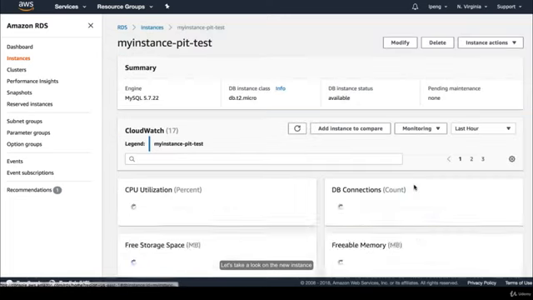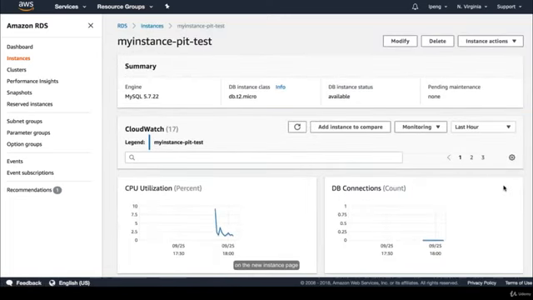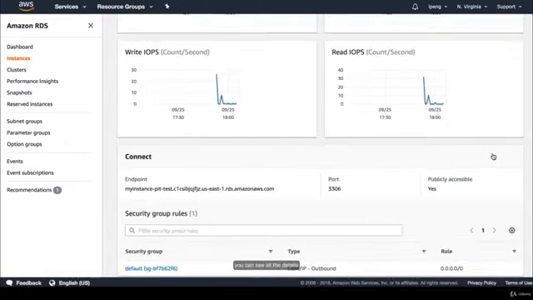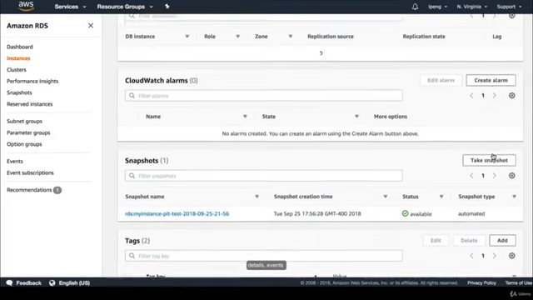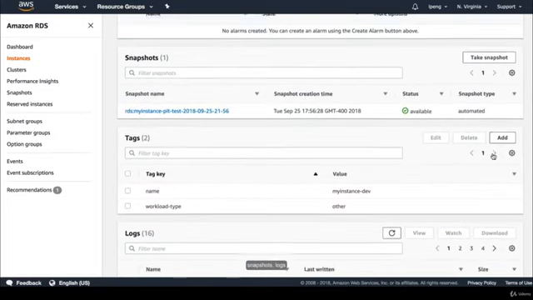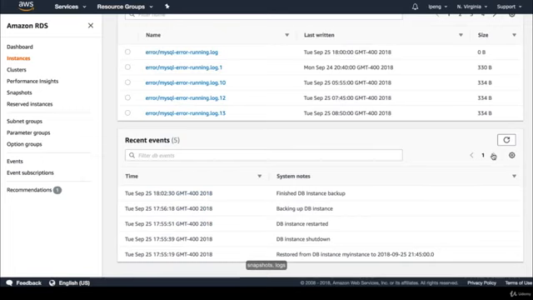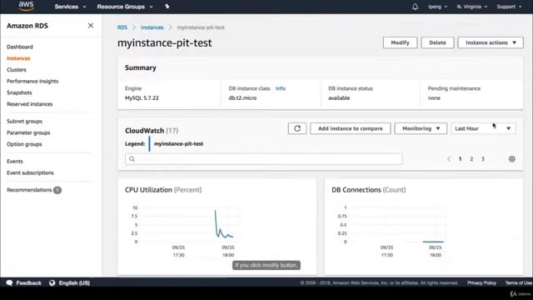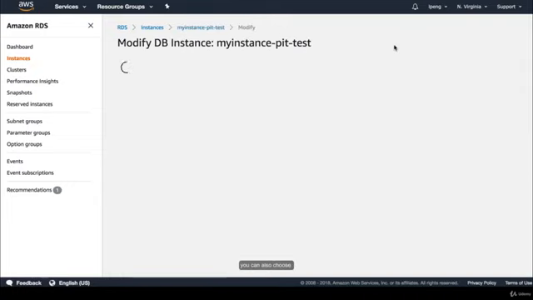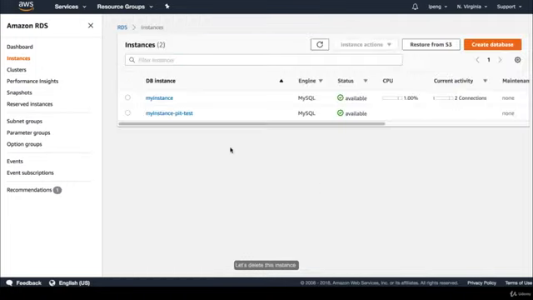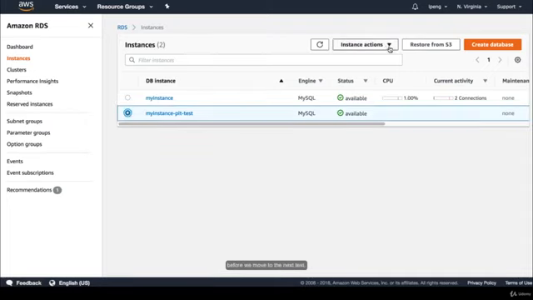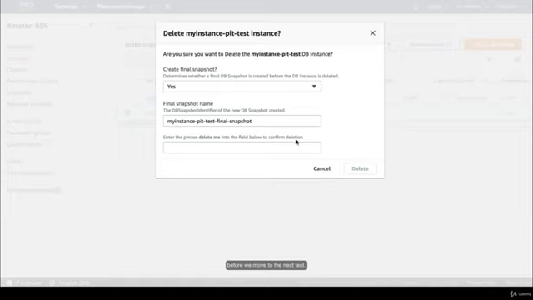Let's take a look on the new instance. On the new instance page, you can see all the details, such as its own endpoint, details, events, snapshots, logs. If you click a Modify button, you can also choose a different security group for this new instance. Let's delete this instance before we move to the next test.